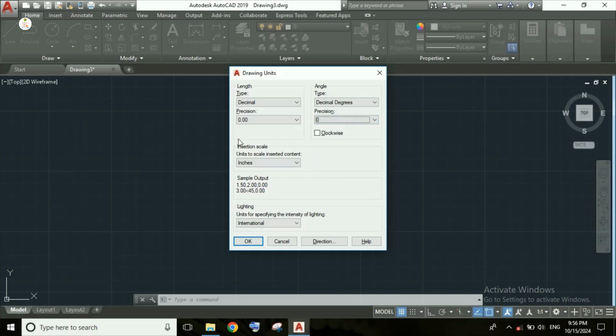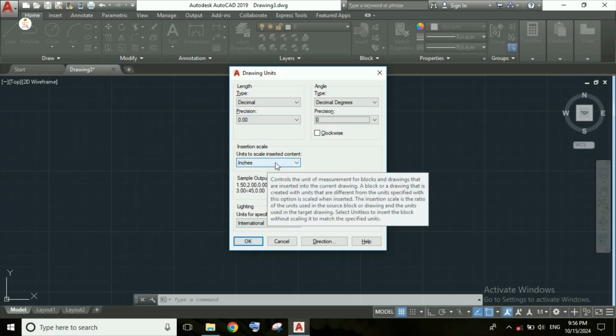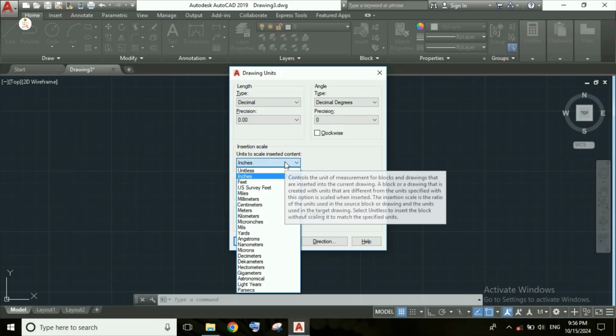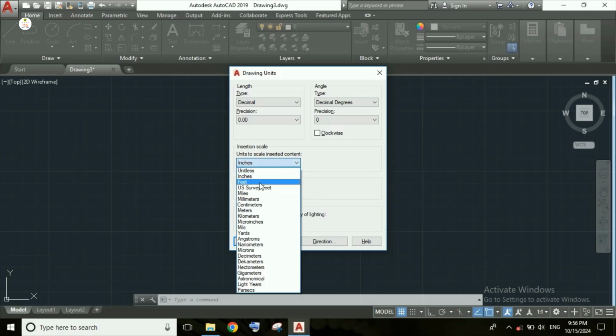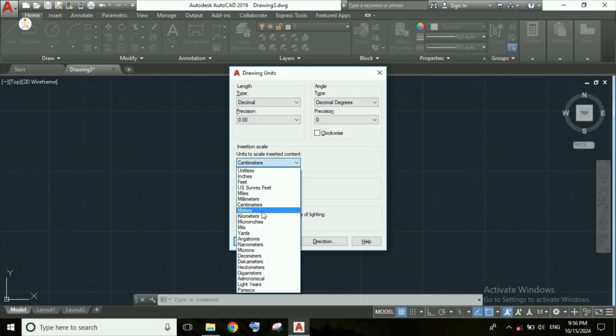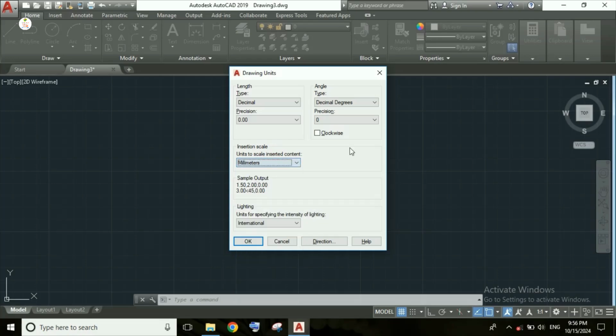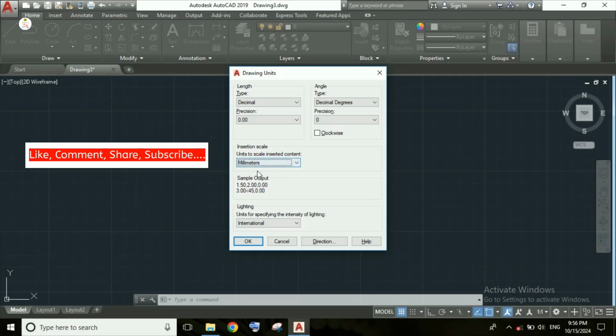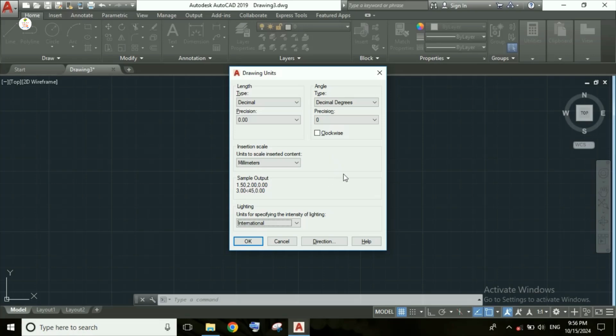Now see here in the insertion scale, from that tab we can choose the unit measurement, that is inches or feet, or millimeters, centimeters or meters, any. For now we will choose millimeters, and we will keep it as international only. So this is the overall setting we have done related to units in AutoCAD.